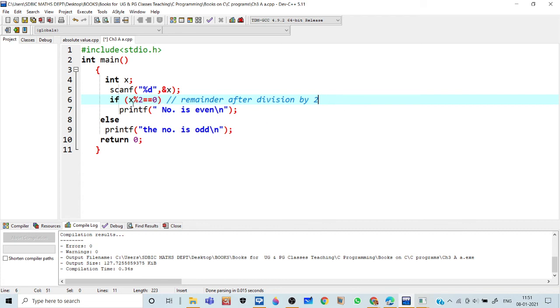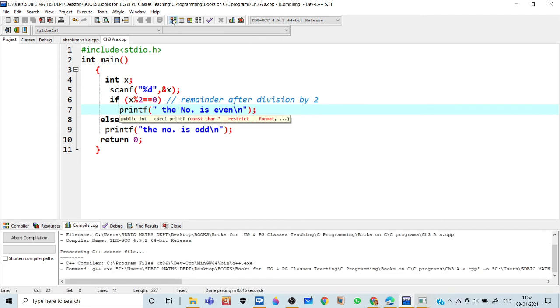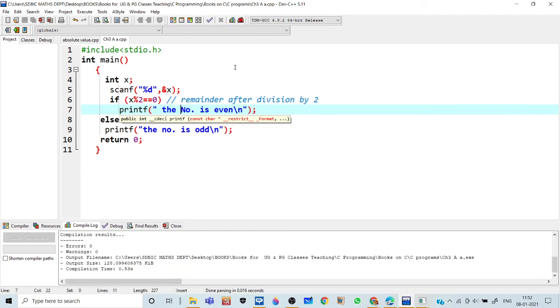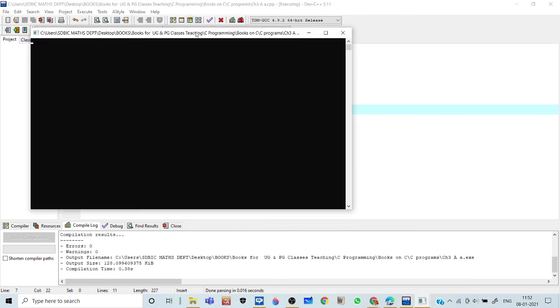So suppose you put here 11. So 11 modulo division 2, the remainder is 1. So 1 equals to 0? No, it is false. So in the else block, print the number is odd. Otherwise the number is even. So first we compile, no error, and execute this.